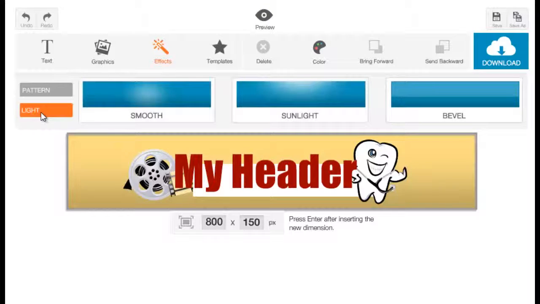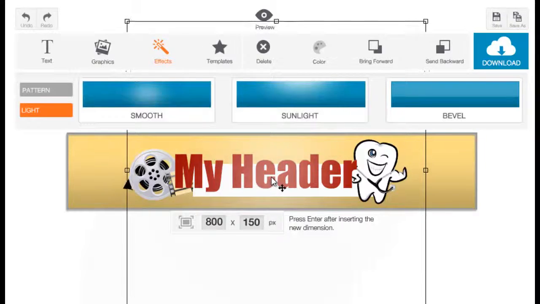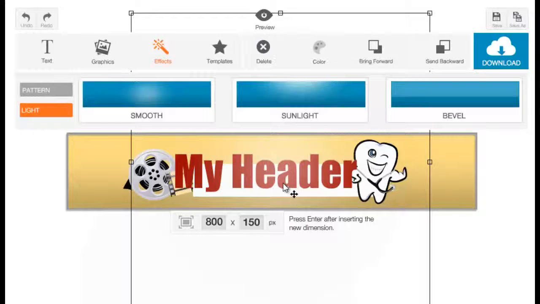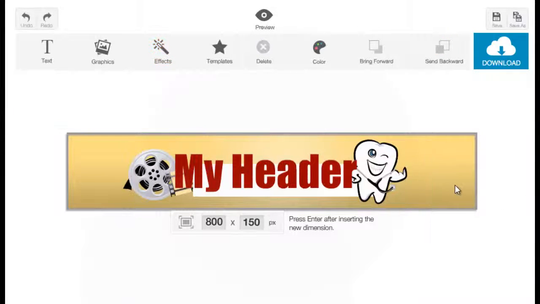Let's go to light. Okay, so there are three types of light: the smooth, the sunlight, and the bevel. So if I'm gonna click smooth, all right, so it's not really that obvious. So I'm gonna move this. I just selected the layer. It's gonna show a light effect. It's still an image, but it's a light effect, and it's over my tile. So what I'm gonna do is to send it backward, and you can see how that works. It has something like a smooth glow effect.